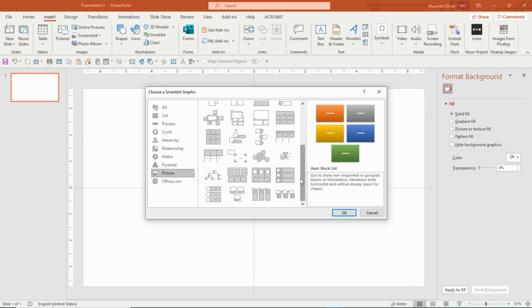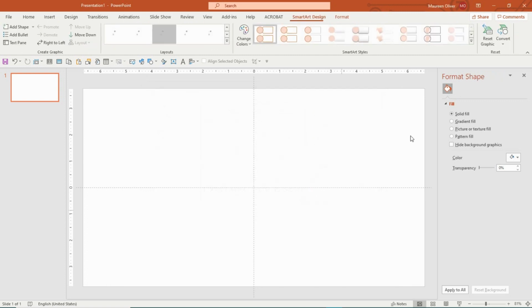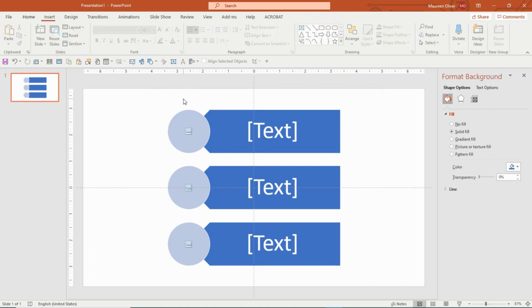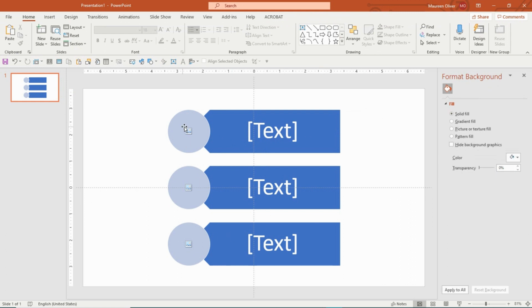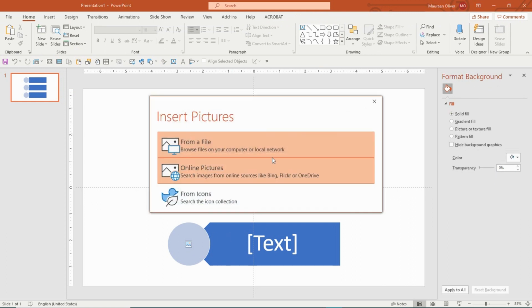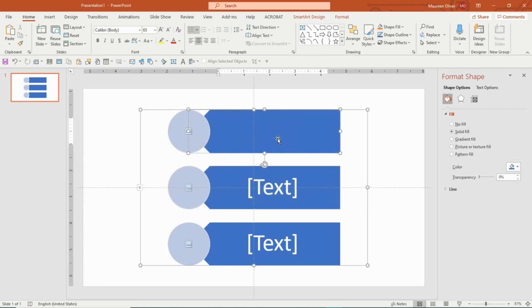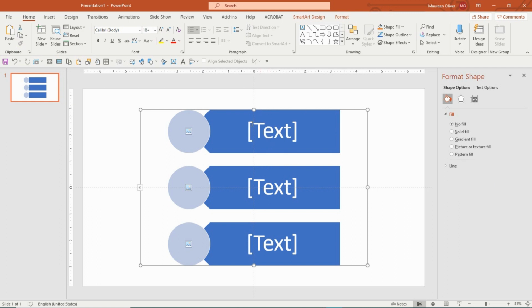Okay, so let's just choose this one. Okay, so this is what comes up. This is the default, right? The default colors, whatever. Here you can add pictures from a file, online pictures, icons, and here you put in your text. Okay, now look what you can do with these though.